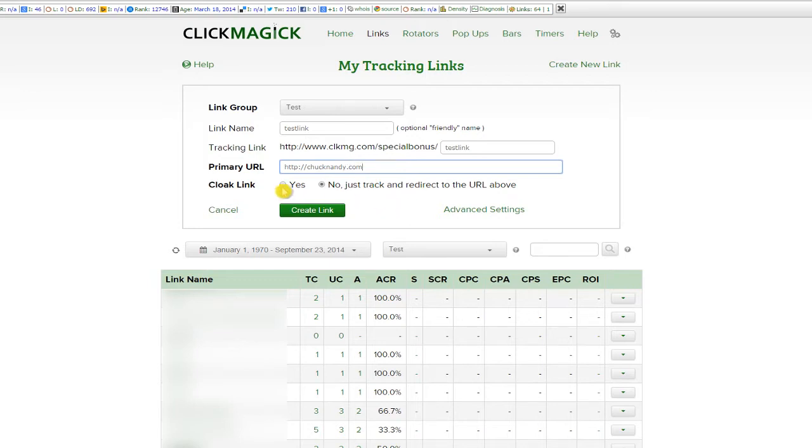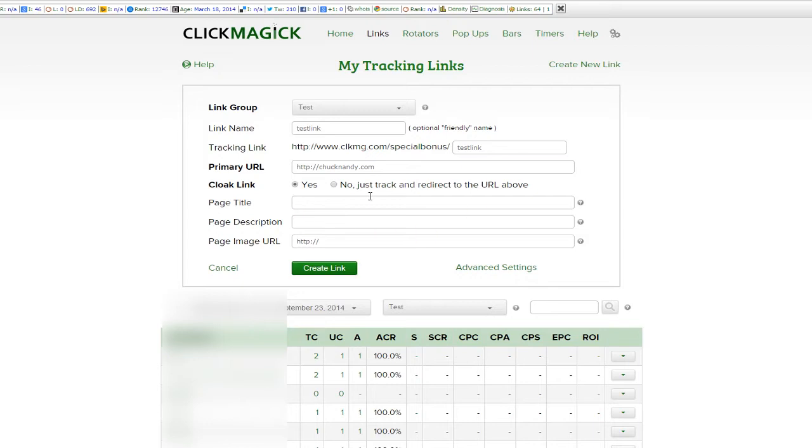If you do decide to cloak it, you can do that, and then you've got an option to give it a title, a description, and an image. So how this works is, let's say you use this link and post it up on your Facebook wall. ClickMagick will automatically pre-populate that link with the title, description and image that you set here. It comes in pretty handy if you want to post your link anywhere else, because it's not going to pull randomly from your website. You can set it all here.